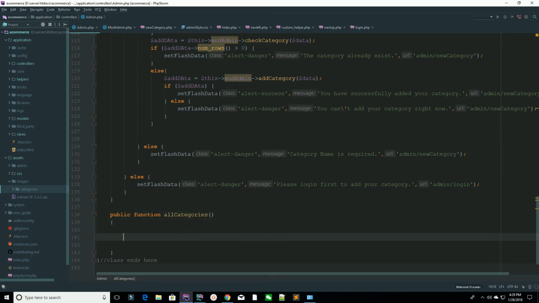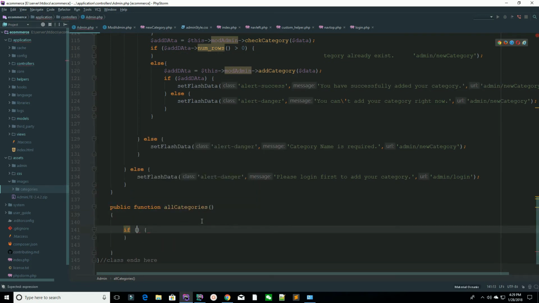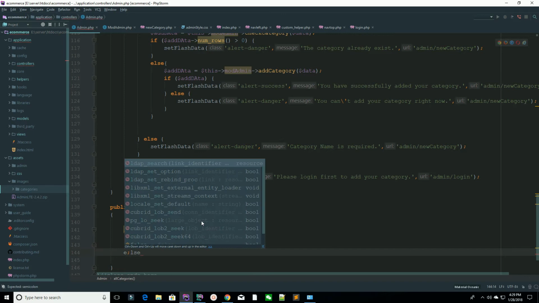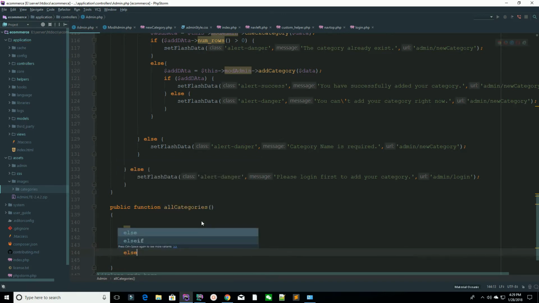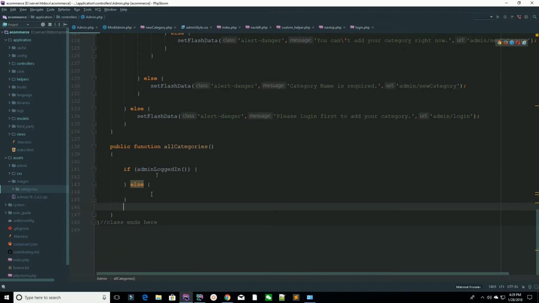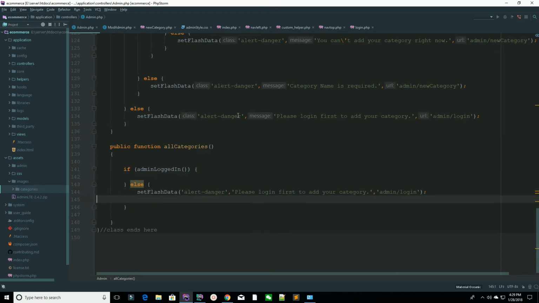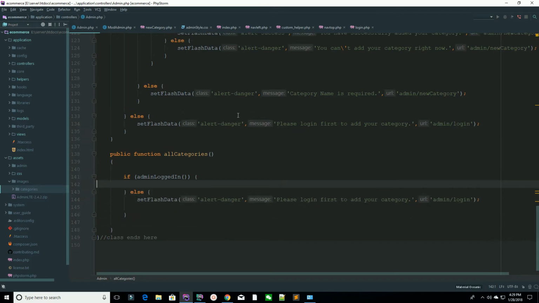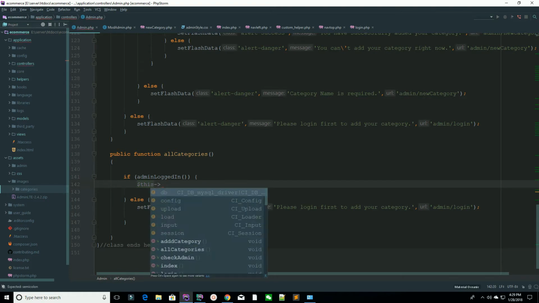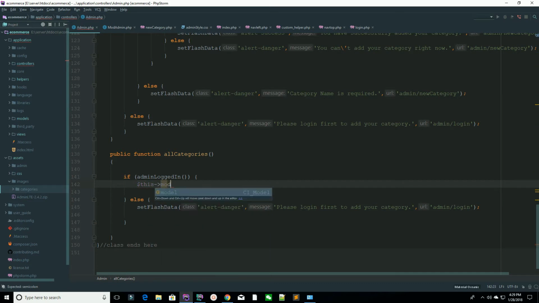first of all, and you can check if the admin is logged in or not. Admin logged in. Okay, if the admin is logged in or not. If the admin is not logged in, redirect with an error. Otherwise, what we need is to fetch the records from the admin panel. So I'm saying this model admin.